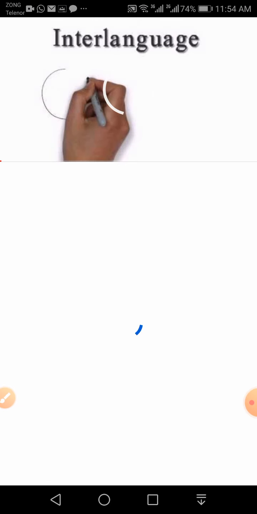See, it is now coming up. Maybe the net is a bit slow.